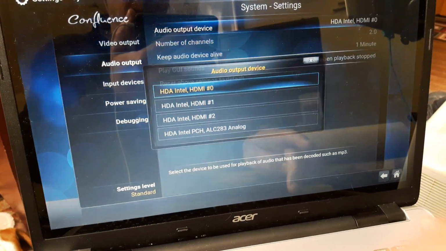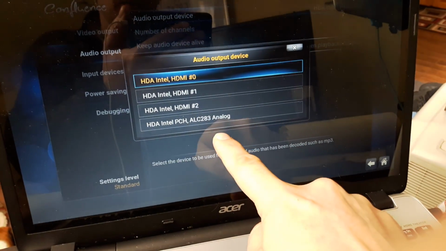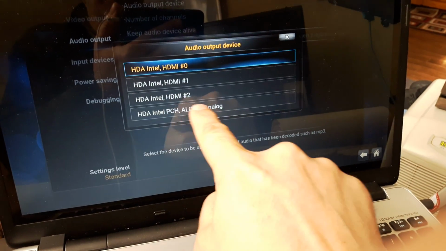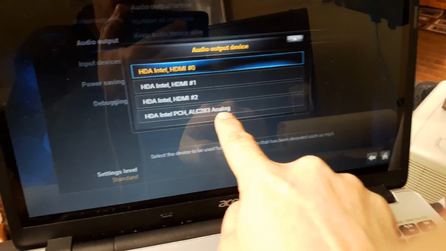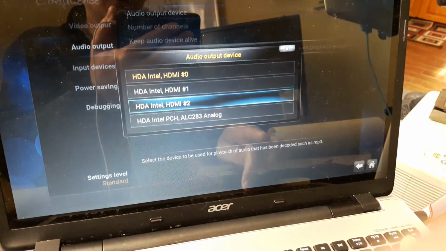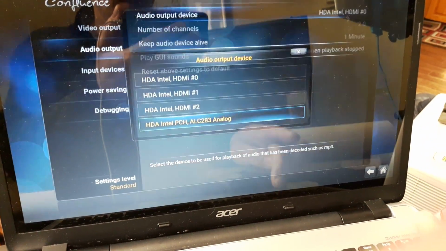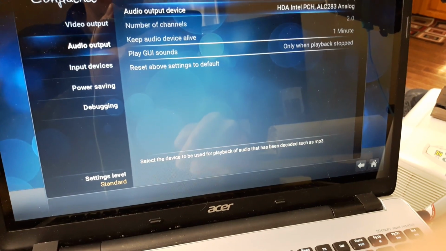So I select it and hit enter till I get this pop up here. And I chose analog. And by doing so, my sound returned. In my case, the sound returned immediately.